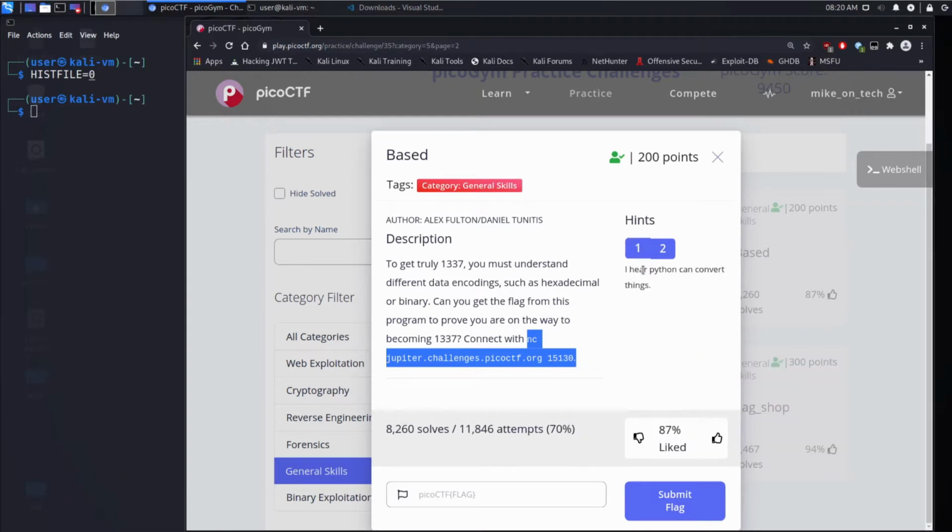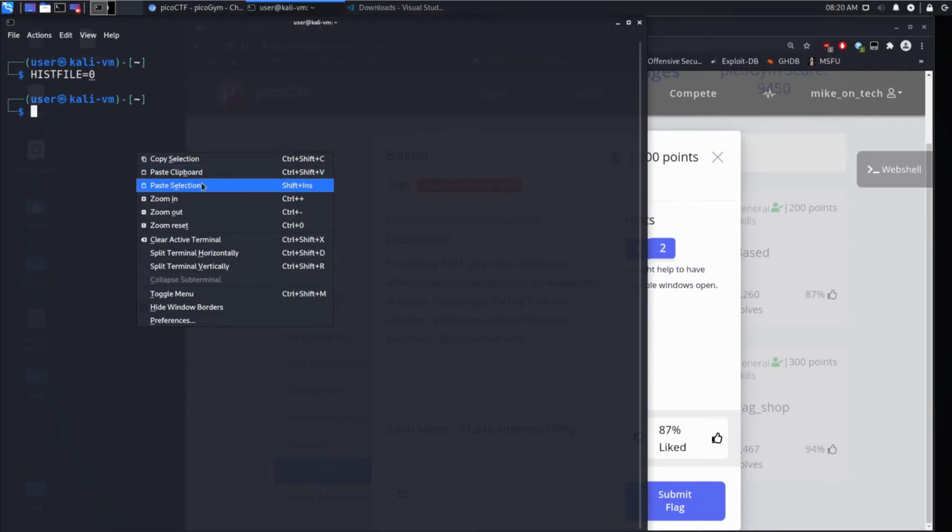And our hints: I hear Python can convert things. It might help to have multiple windows open. And while we could certainly use Python, I won't be using it personally. So let's first see what this gives us.